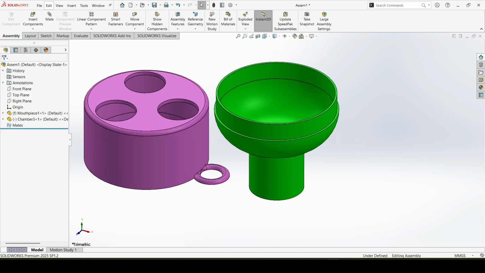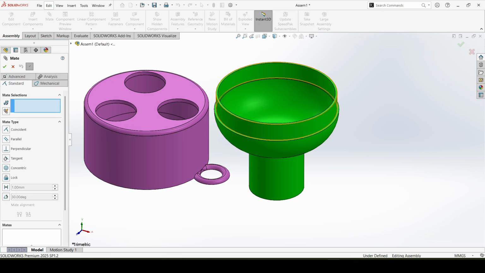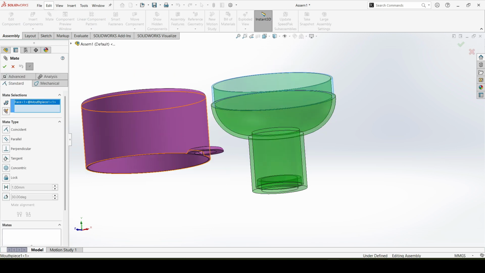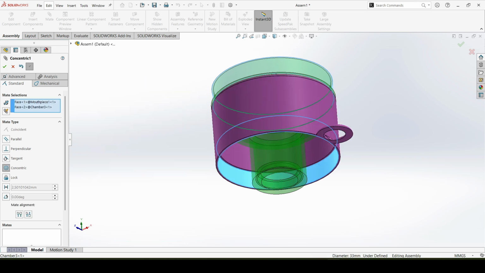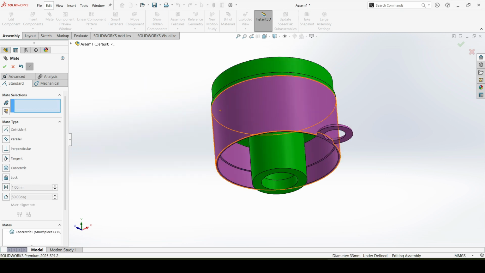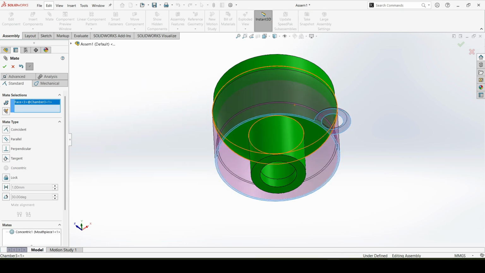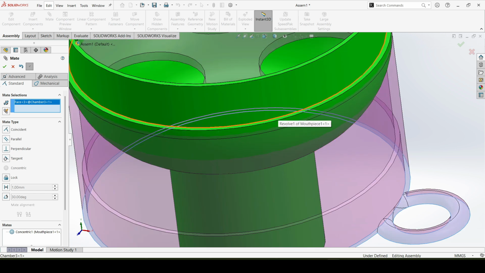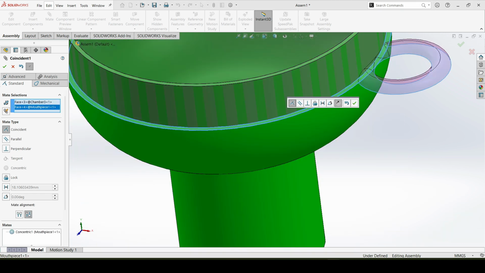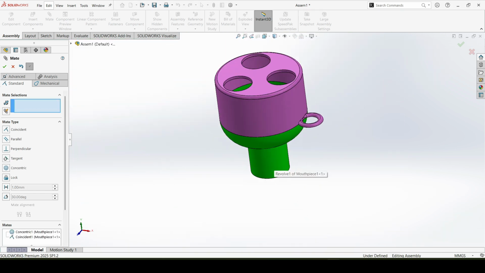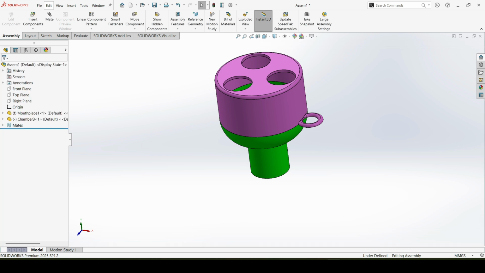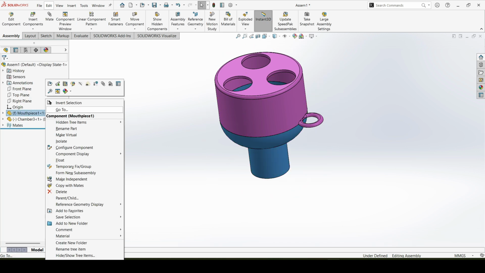Now we'll apply the required mates. Select this face and this face, concentric, OK. Select this face and this face, coincide them, OK. Right click on mouthpiece and hide it.